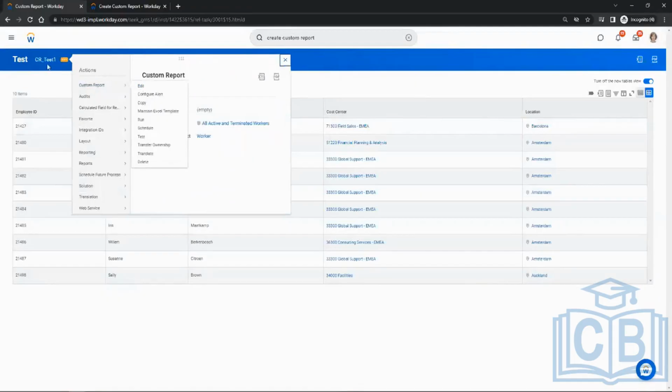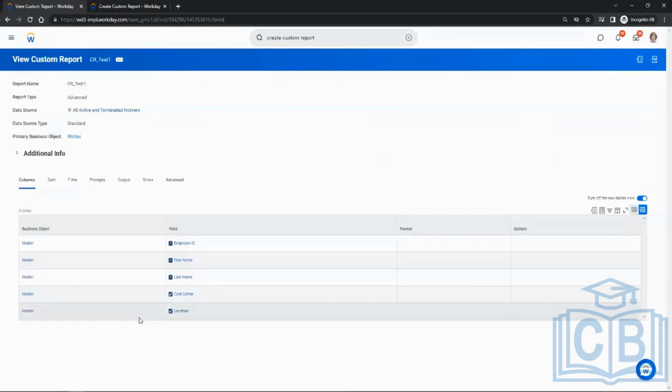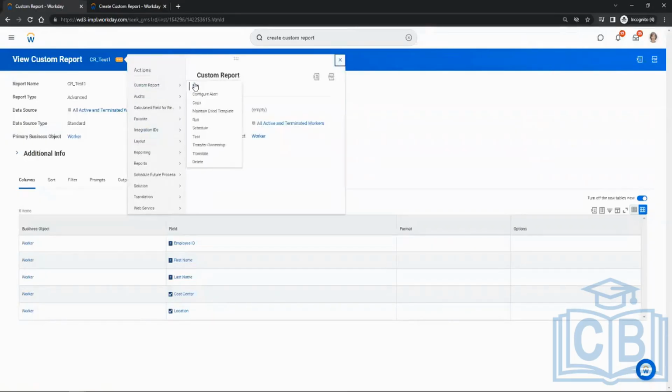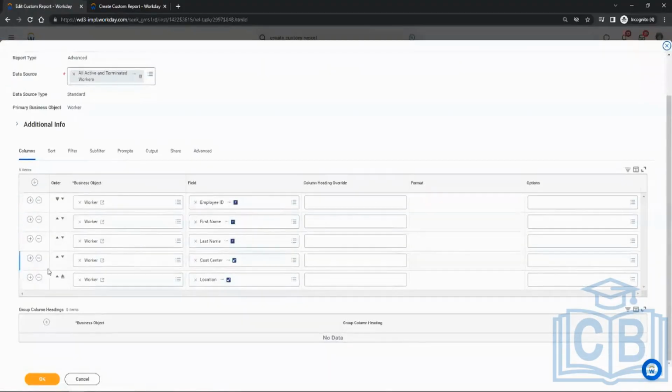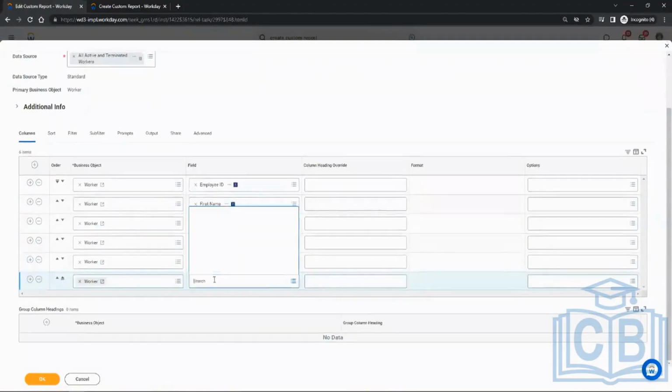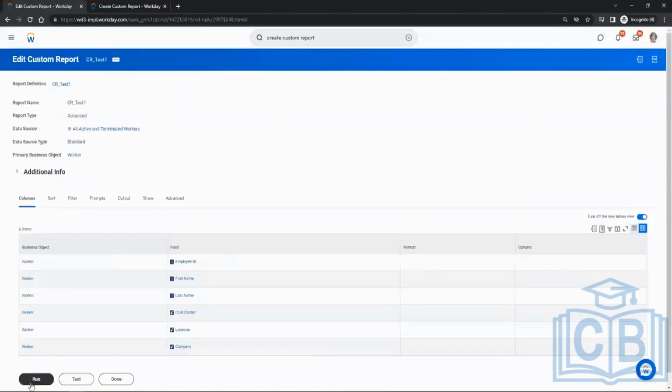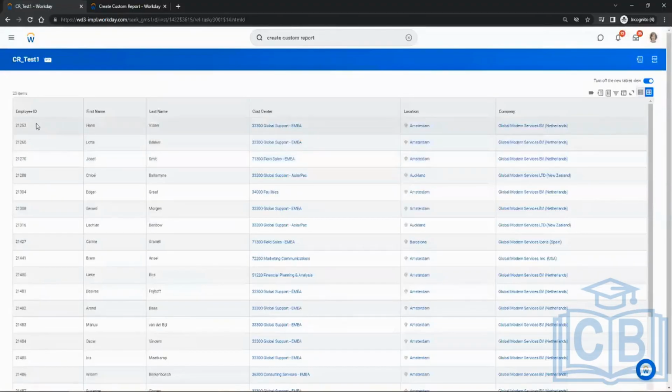Now let's see what the difference is. I'll click on edit. Now you see here business object, right? For example, I have this field called company. Now I'll tell you the advantage of a custom advanced report. Let me run it. Now you see here we have the employee ID, name, call center and the name of the company.